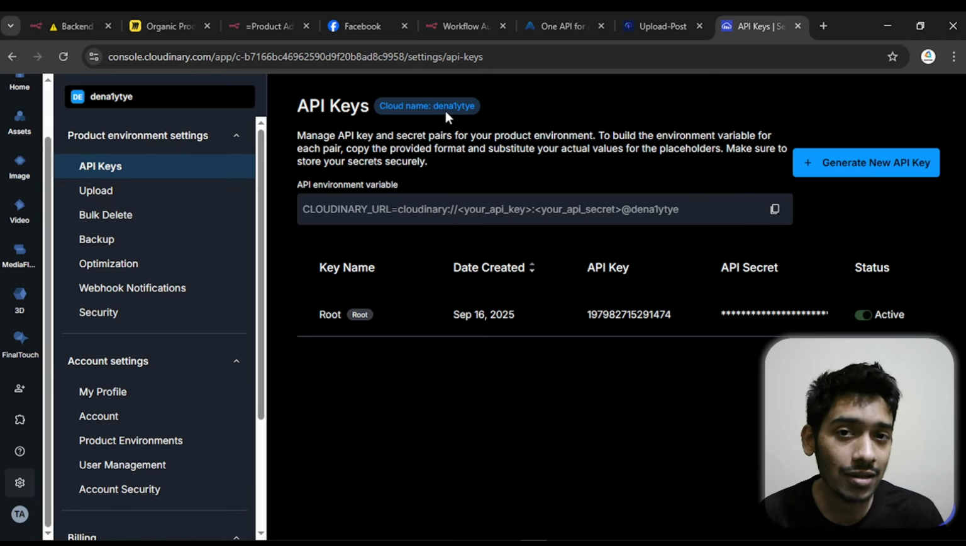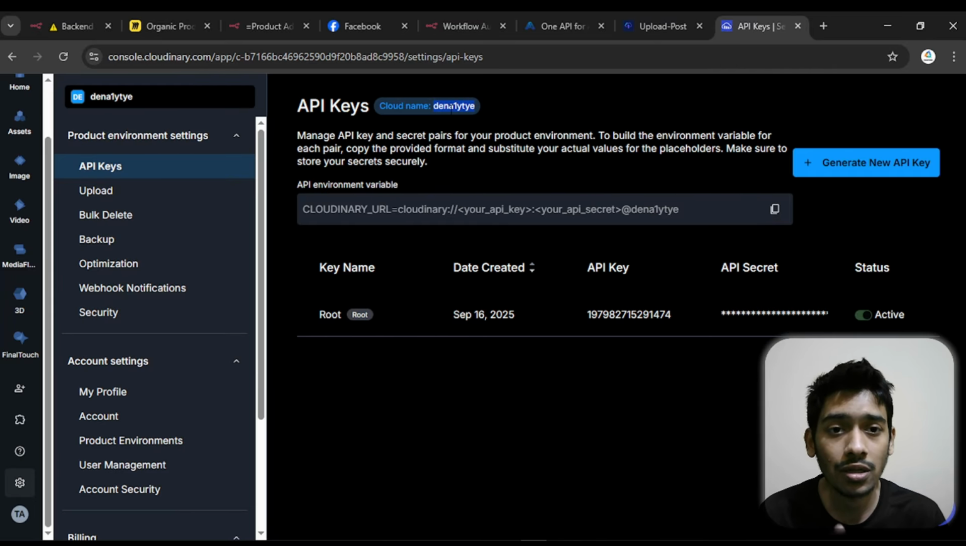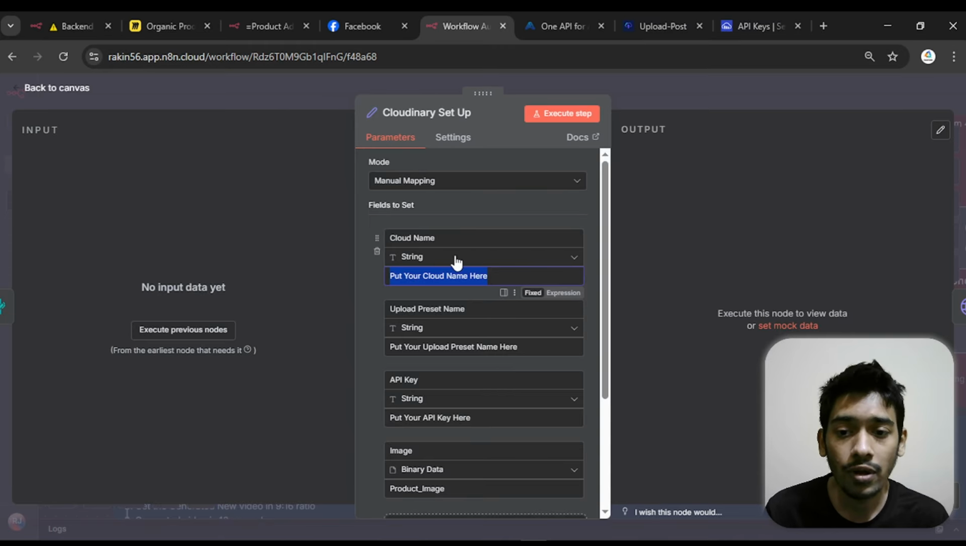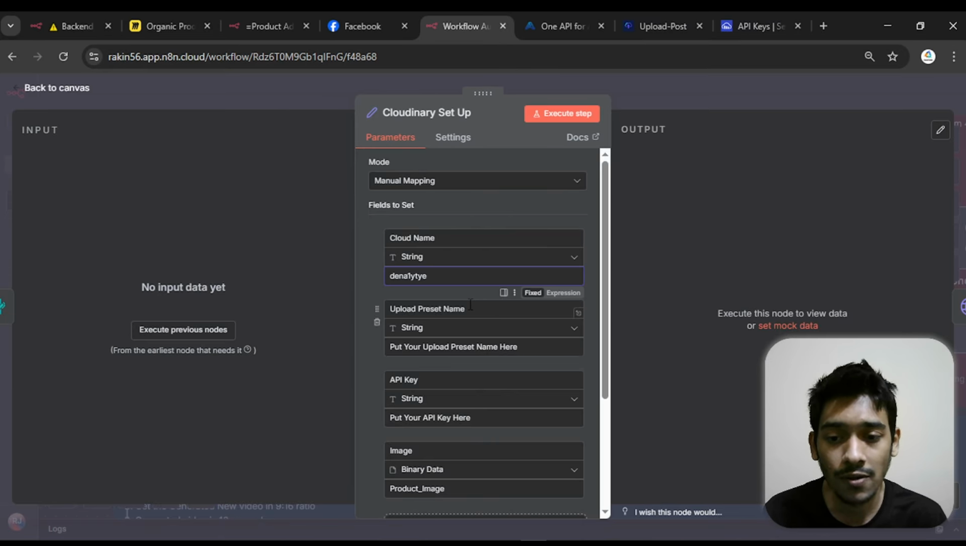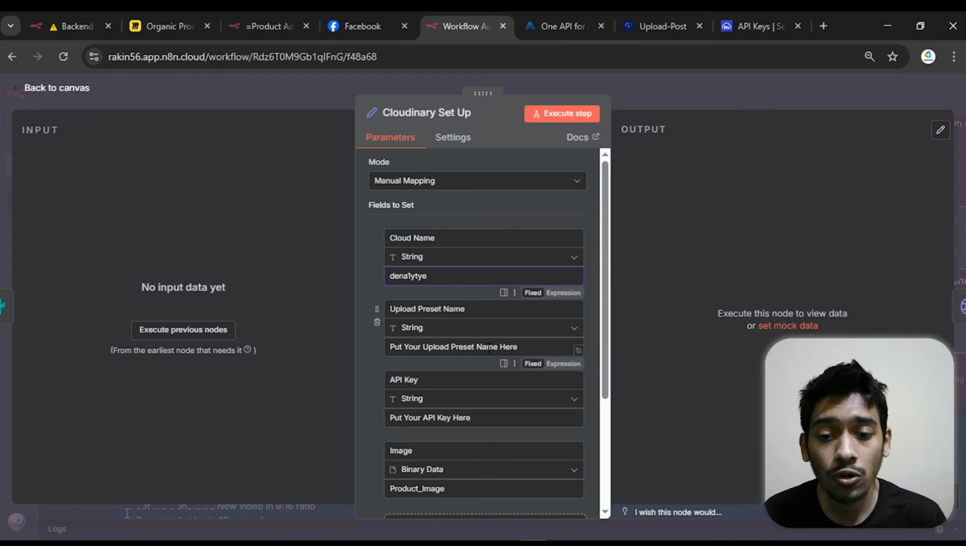In my case, this is the cloud name, so all I have to do is copy that cloud name like this. Make sure you copy only the cloud name, then come to your n8n workflow and, in this section, paste the cloud name like this. And then the second thing in here says to put your upload preset name.